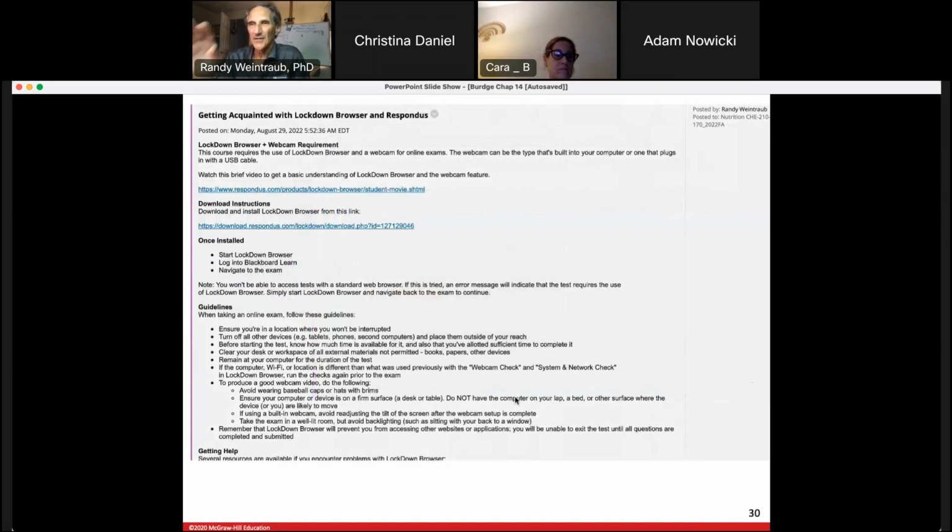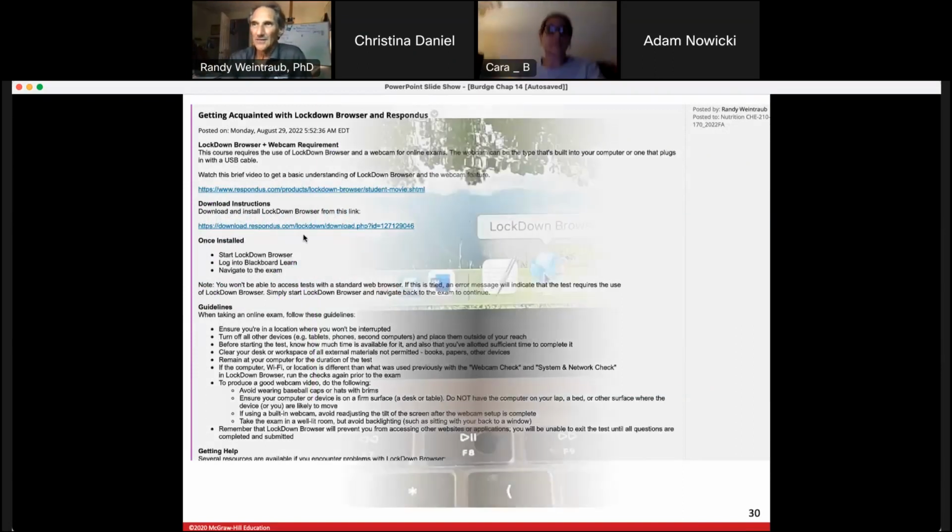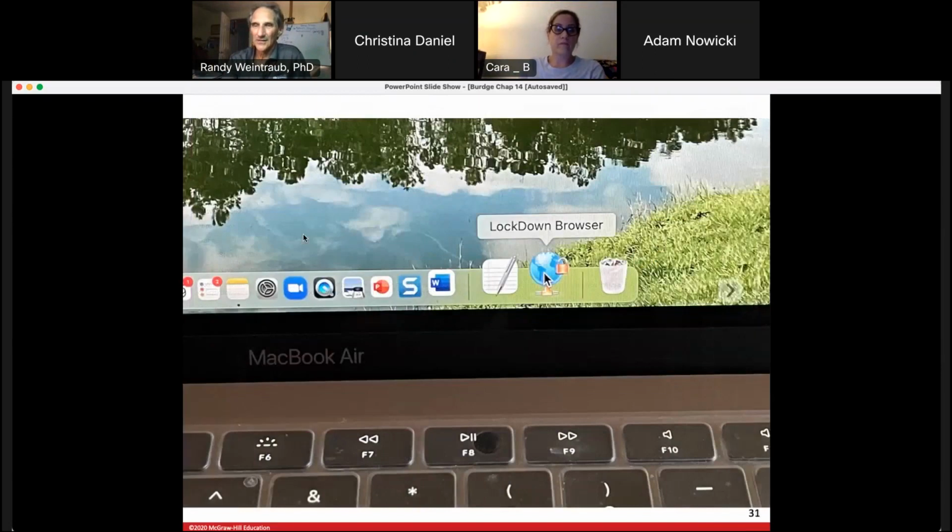So here's the explanation. You do need to read through, and a couple of links. One is to watch a short video. The other is to do the download. Now, of course, when it's downloaded, it looks like that. If this is on a Mac and it's on the dock, it might look different on a PC. But somewhere it's there, or you could put it on your dock.